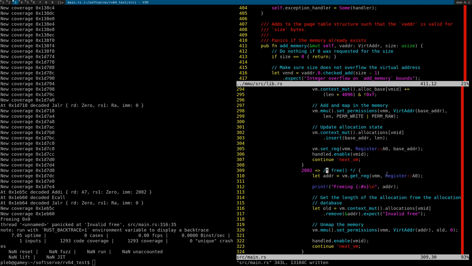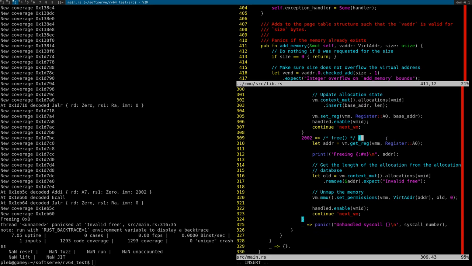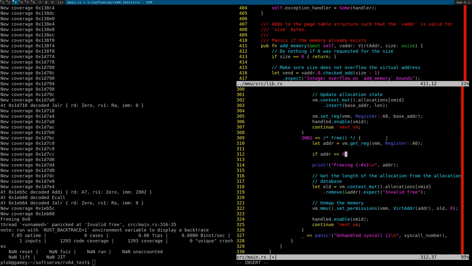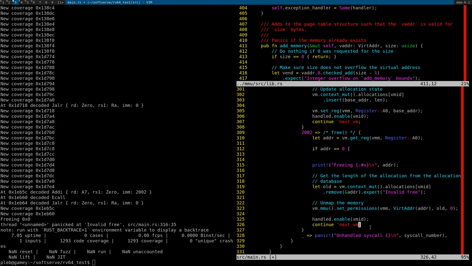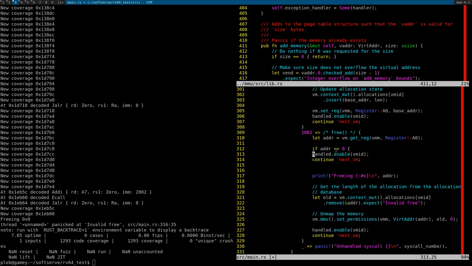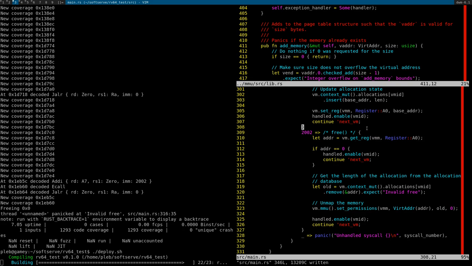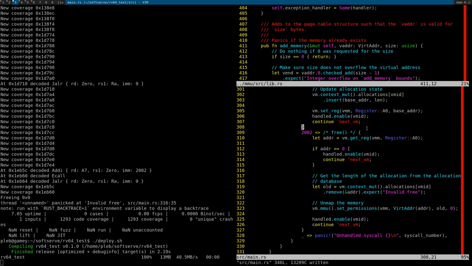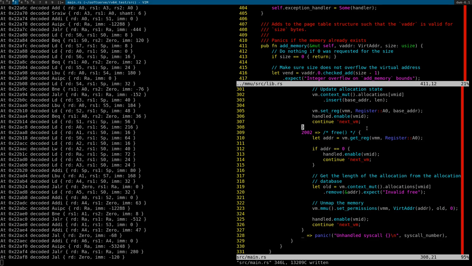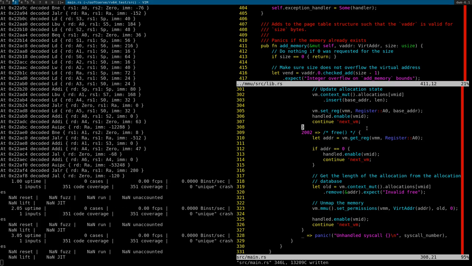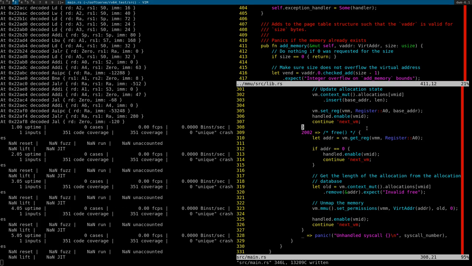Freeing null. See? I told you I might have to do that. If adder is equal to zero, handle next. I wasn't expecting it right away, but nevertheless, if address is null, then it's handled, go to the next VM. I think we did it.